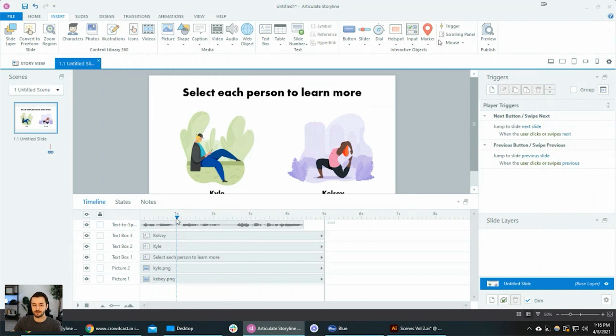But we can see now, this is Kyle. We know that this part right here is saying this is Kyle. We know this part right here is saying this is Kelsey, and we know this part is saying select each person to learn more. And by extension, we know that this part is probably saying select. This part is probably saying each. So when you work with these a lot, you can kind of see visually what is being said, which makes it easier to sync your visuals to the timeline without having to keep listening to it and taking notes and so on and so forth.